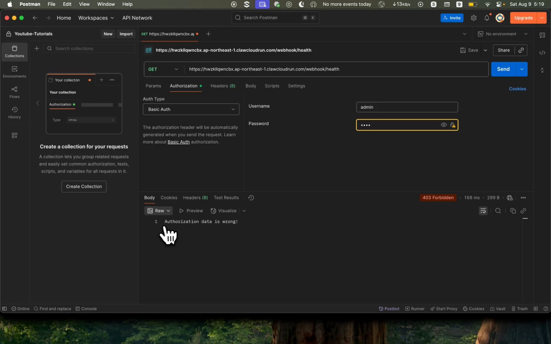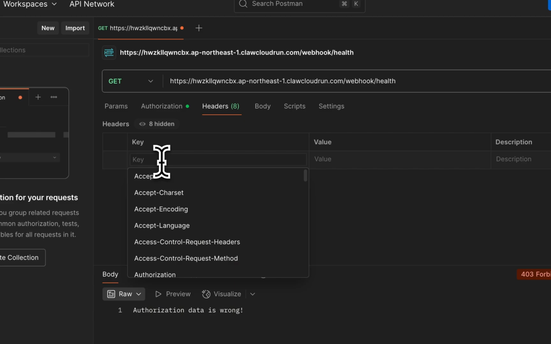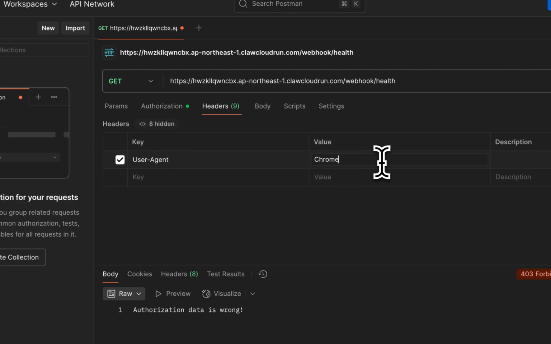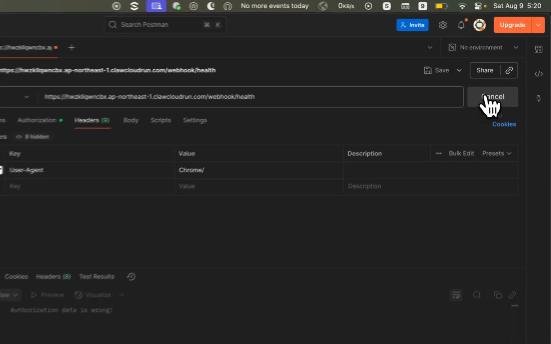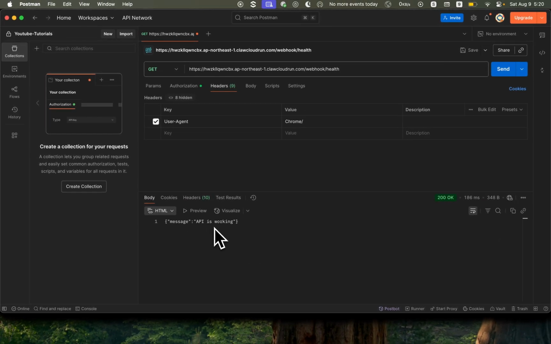So for bypassing this, what we can do is go to headers, add a new header called User-Agent, and here in the value give it a name like Chrome and a slash, and then send the request and the response is returned. So this is how you can get rid of this error from your N8N workflows.